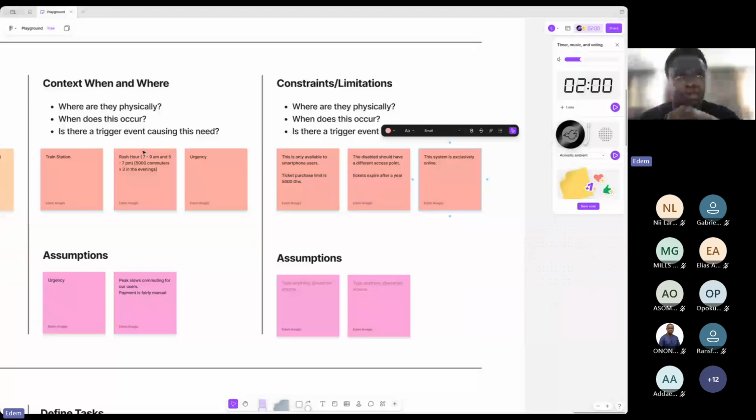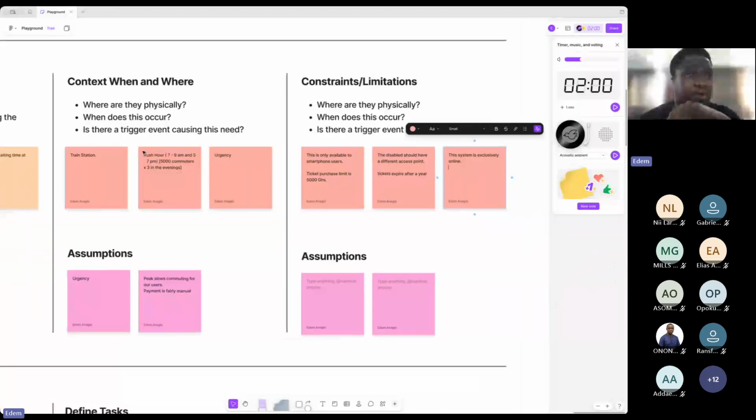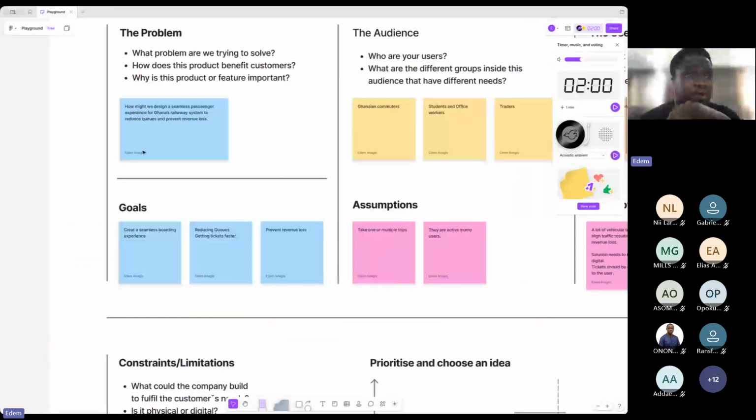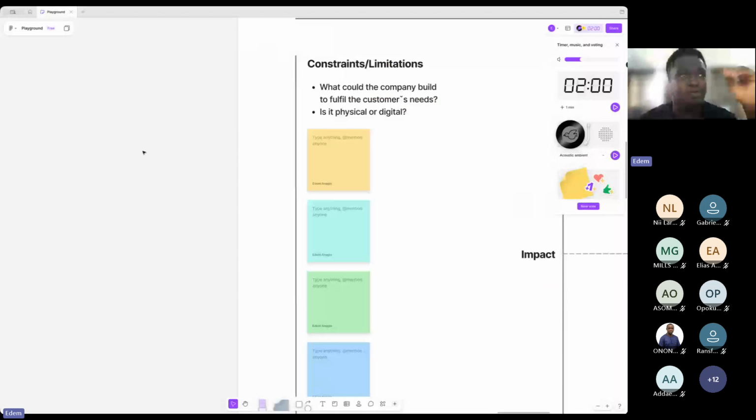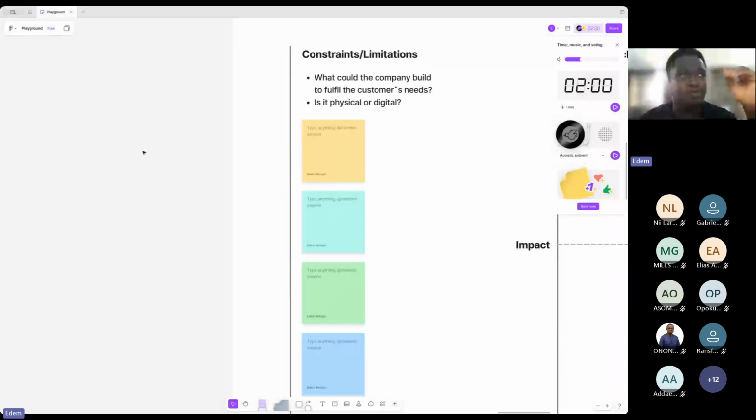Now, based on all that you have, if you have a pen and paper, write them down, and I'll start filling them in. I want ideas now. What could be built to fulfill this customer need? Just a short description, maybe two sentences or just one sentence.